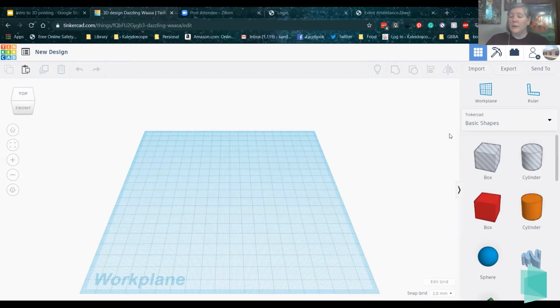Over here, you have a bunch of basic shapes that you can drag into our design. The ones that are gray, with the stripes, are what we call holes, which means they cut out that shape. These are solid shapes, so they would be built out of the plastic.